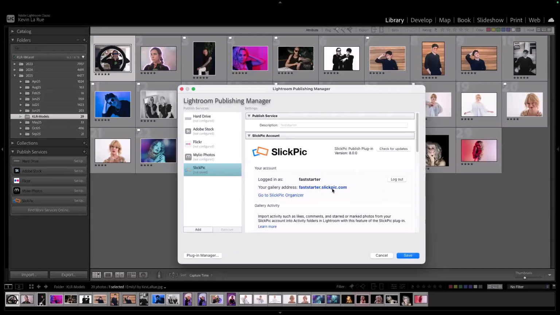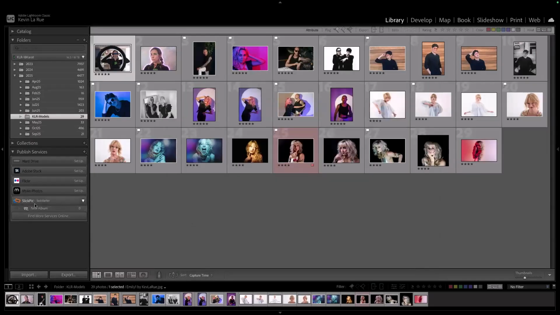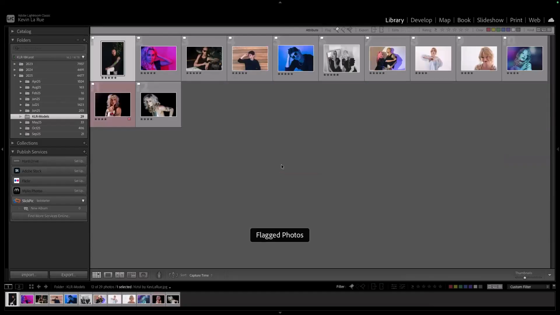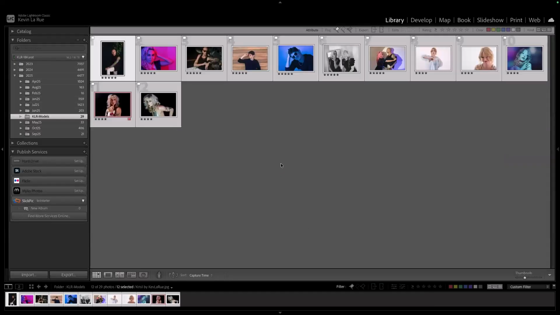Okay, so my demo account is called Fast Starter. I'm logged in, and now I click Save. Okay, and now we're all set here. I've got a new album that's automatically created. And from the Lightroom workflow standpoint, the first thing I might want to do is transfer some images from Lightroom to my SlickPic account. So I'm going to go in here, and I'm just going to select the flagged images. I'll do a select all, and I'm going to drag and drop them on the new album.